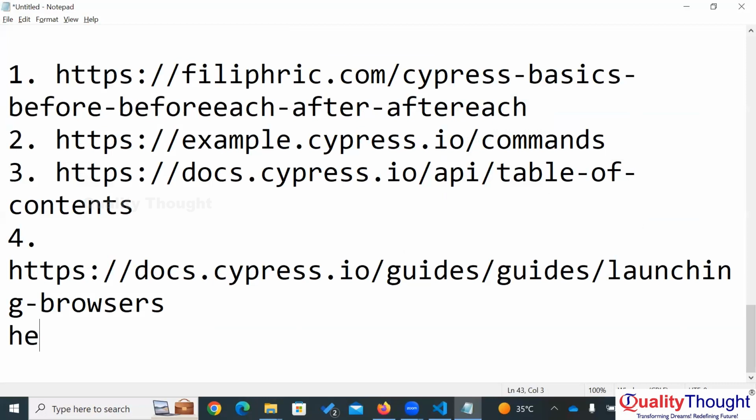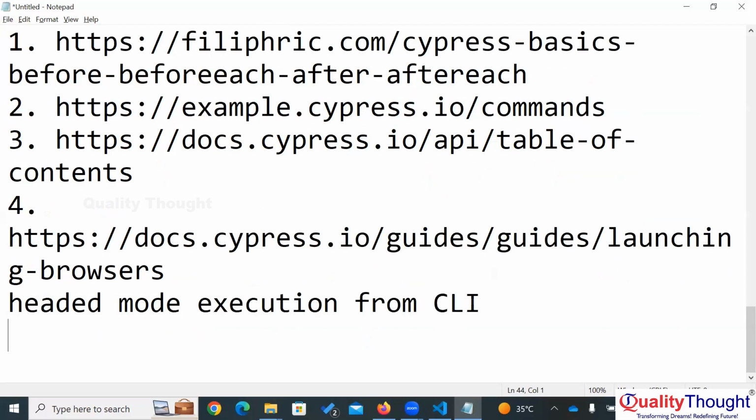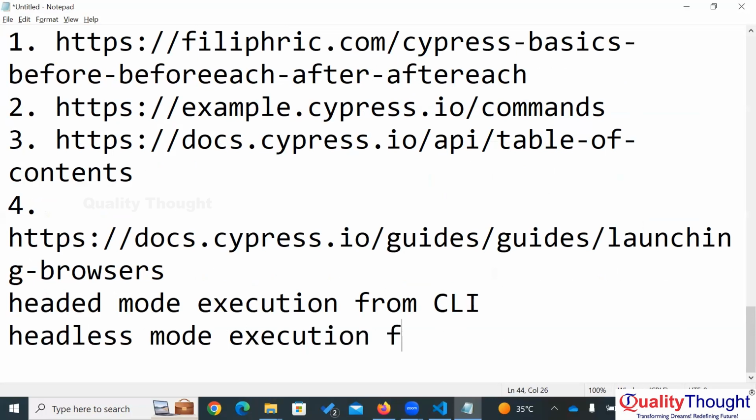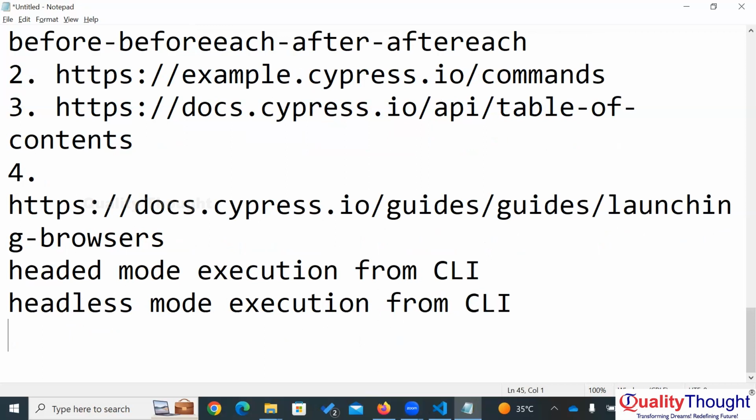So we have a headed mode execution from CLI, and one more is headless from CLI. You have to practice this. If you all are done, then you can apply for Cypress openings.